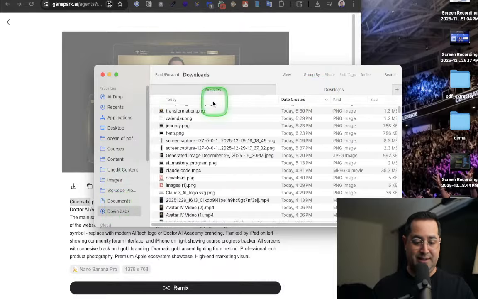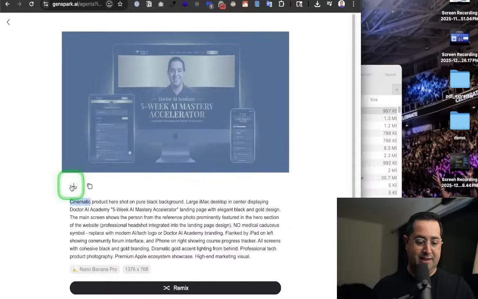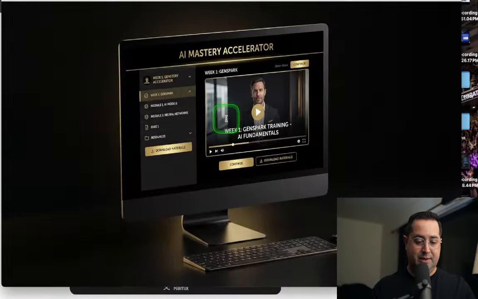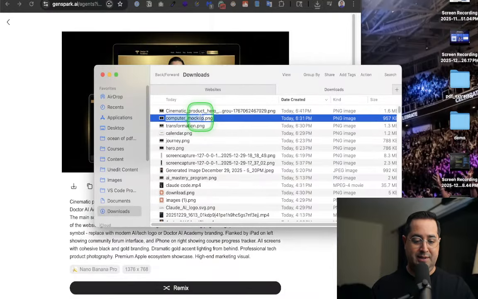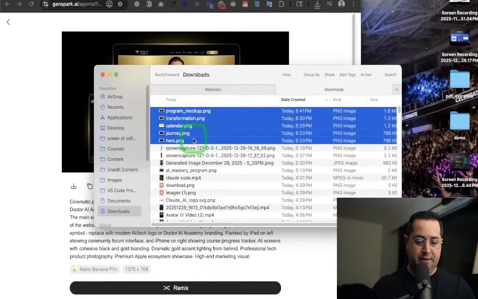All right, so let's go here. I think I have everything I need. I think I'm going to keep that one as the computer mock-up. That's the old one. And I'm going to call this program mock-up. Okay, perfect. So these are the newest ones.